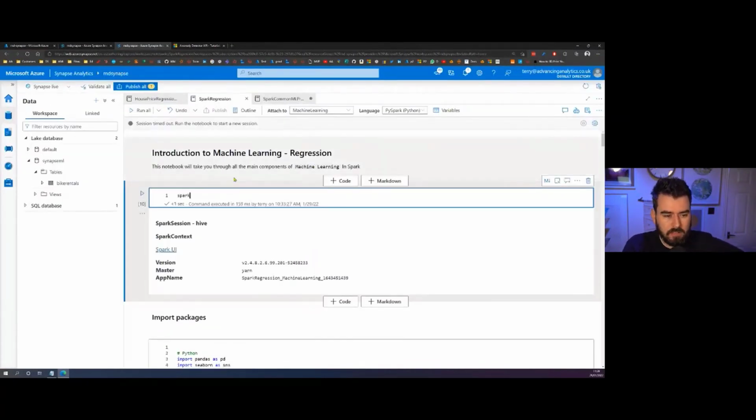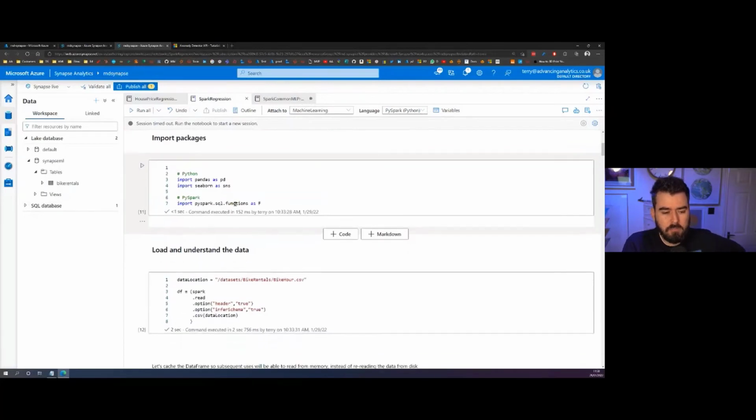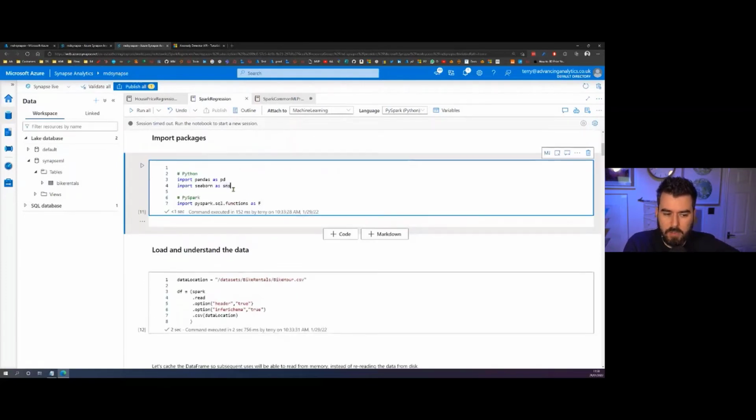What I've got is a notebook, and you'll see it's timed out, but I ran it before, so we'll just walk through it. And what we're going to do is import a couple of different packages here. So I'm going to import pandas and seaborn if we need to do any pure Python-y things. And I'm going to import this function library here. So pyspark.sql.functions, and I'm going to import it as F.